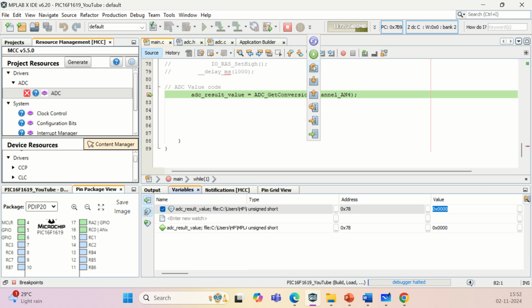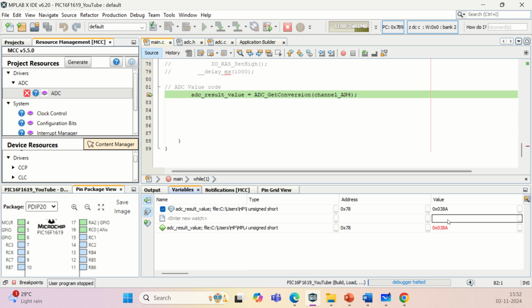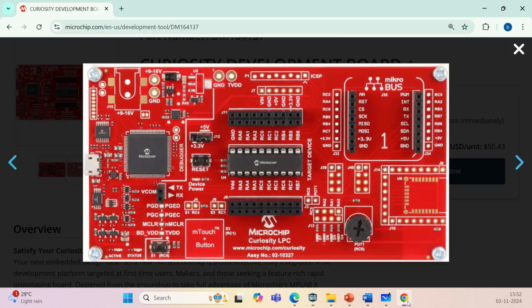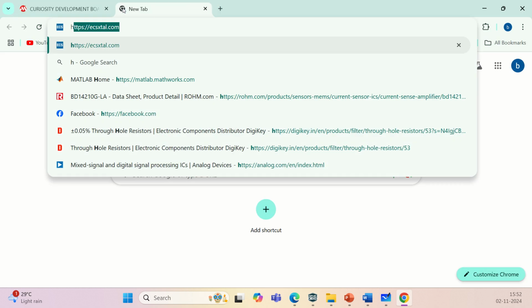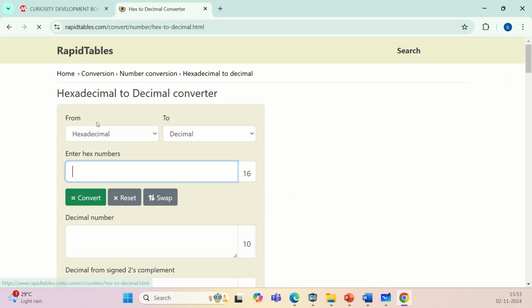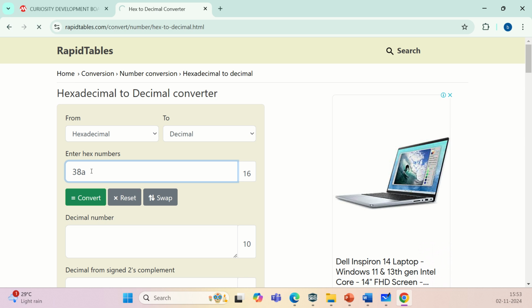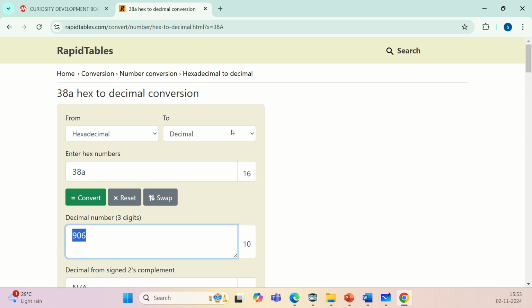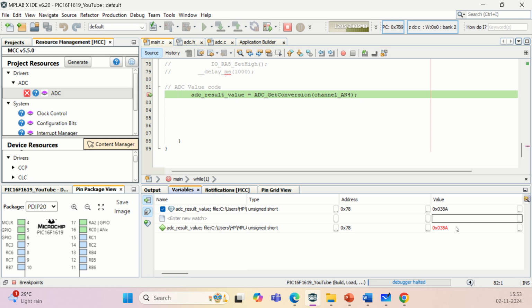So if you go to next, then wait a moment, just run it. Let's see what is the value that is coming. So see, it is coming 038A. Okay, so 038A, if you want, you can convert it into decimal value and you will be able to find out. Let me just show you quickly. So hex to decimal converter, 38A, right? So 38A is going to give you 906.